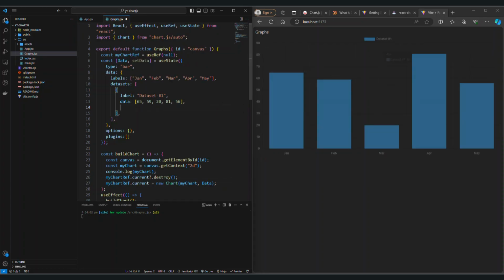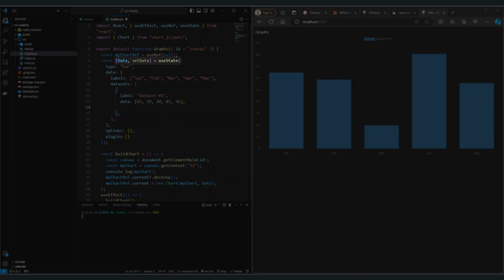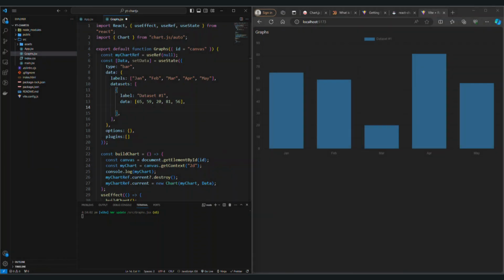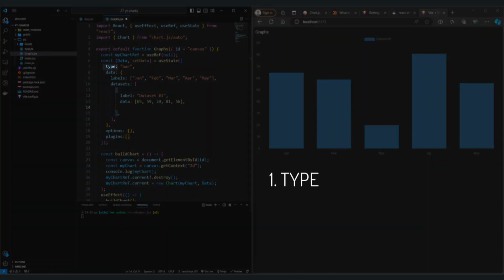Let me go back to where we started. I have put the data in our data state and provided the data state as the second option in the Chart instance. Now let's talk about the different options in short. First is type. We have already gone through the different types of graphs. The second property is data. The data property is an essential part of the chart configuration. It defines the structure and content of the data that the chart will visualize.